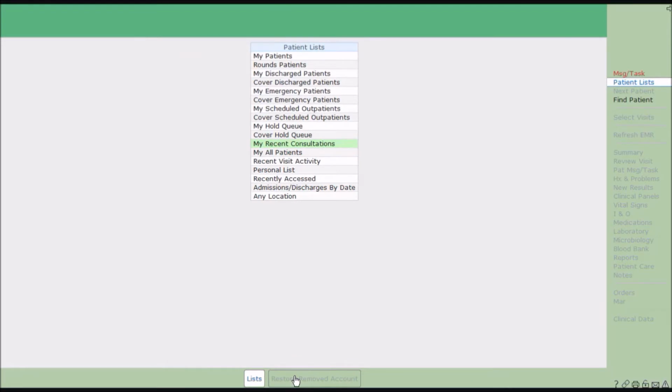To view inpatients at all emergency departments and acute and residential facilities, as well as all outpatient and surgical daycare patients that are associated with the provider, select the My All Patients list.